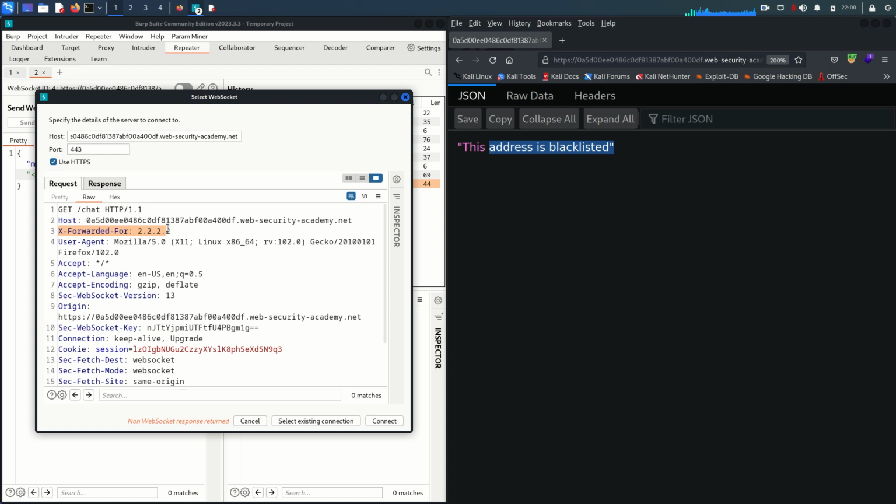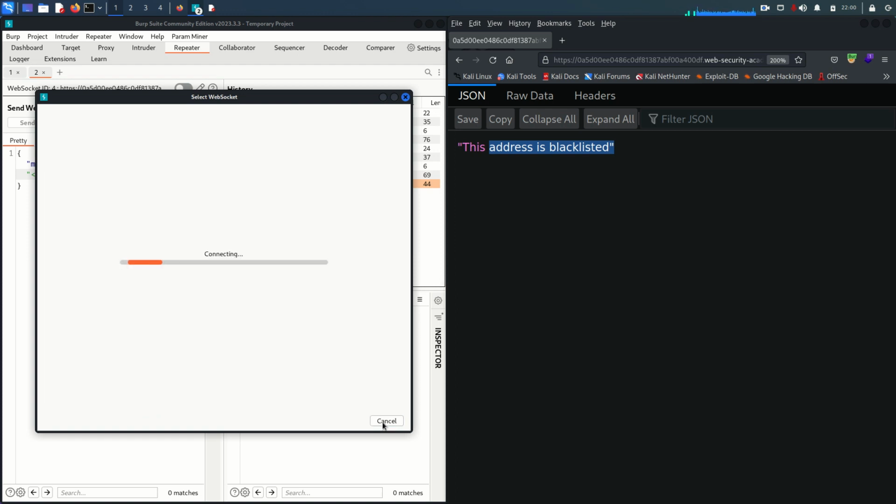I am going to copy this, because in each request you have to feed this header and its value. Otherwise, any request that goes without this X-Forwarded-For header with the spoofed IP address is going to have your actual IP address, and the server is going to match it and say, okay, you are blacklisted. So you need to copy this and send this on each and every request. So let's send this.